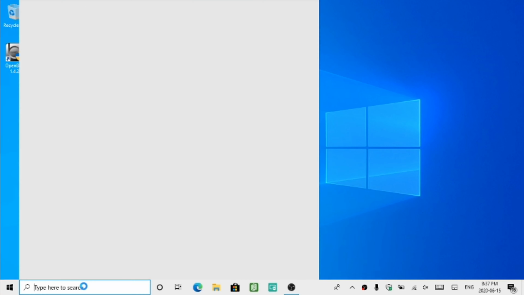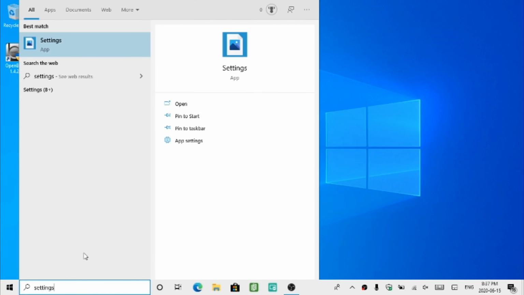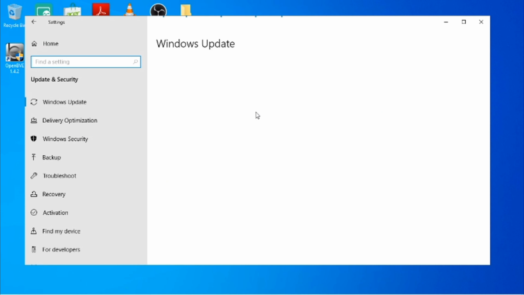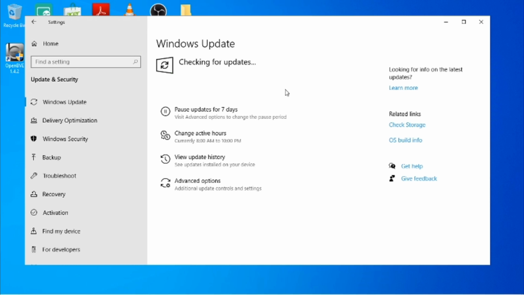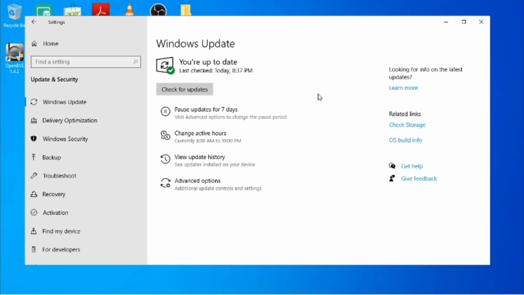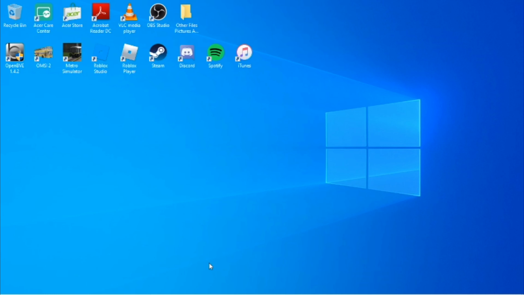So let's start by updating Windows itself. Open your Settings app by searching "settings" in the bottom left corner, and then go to Windows Update and click on check for updates. So it looks like my computer is up to date. Let's see what to do next.